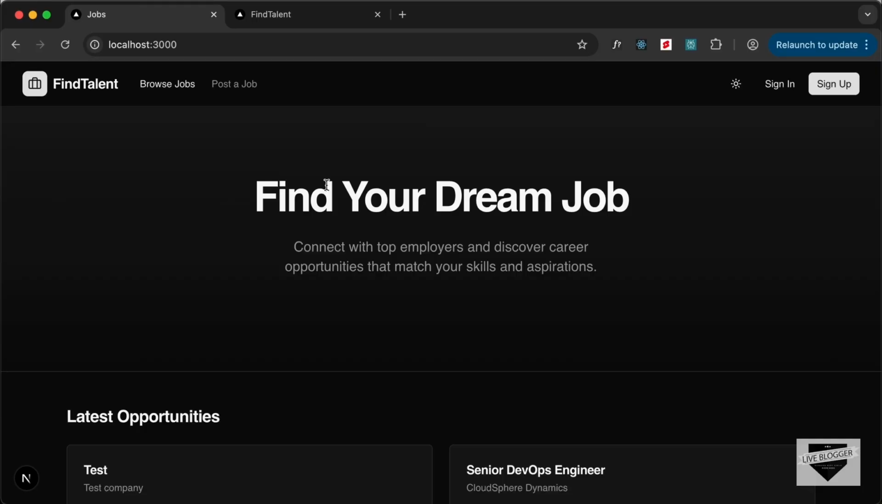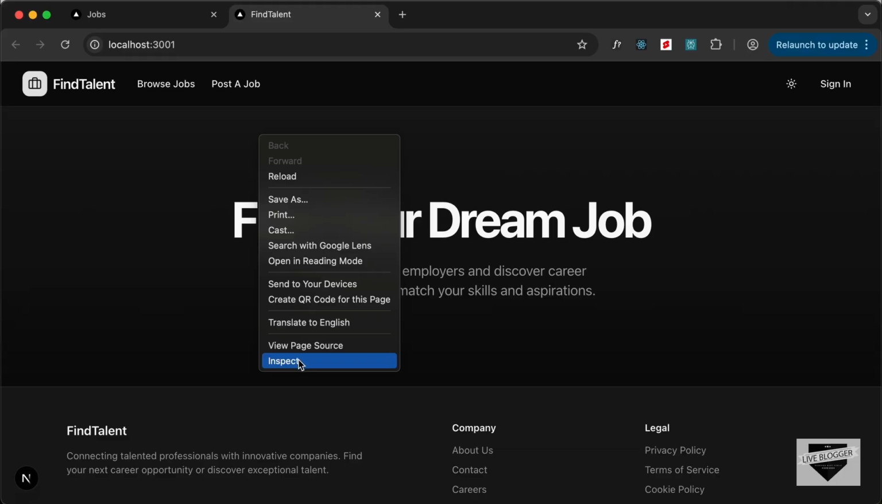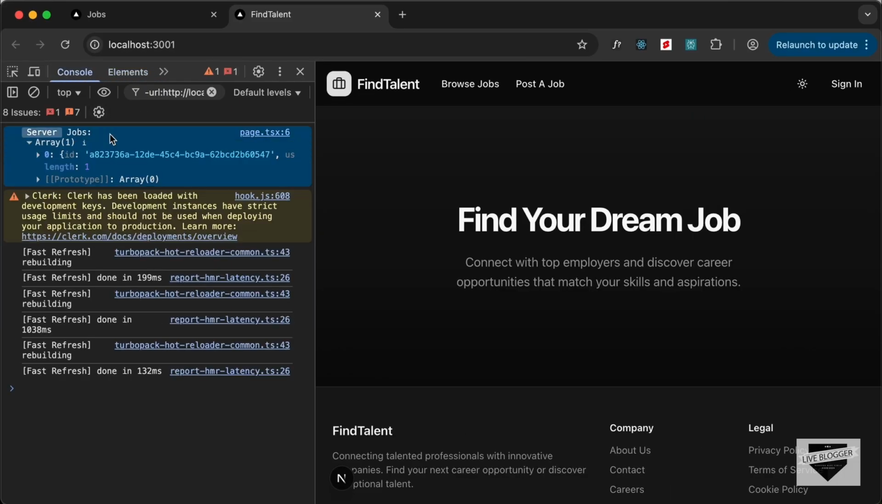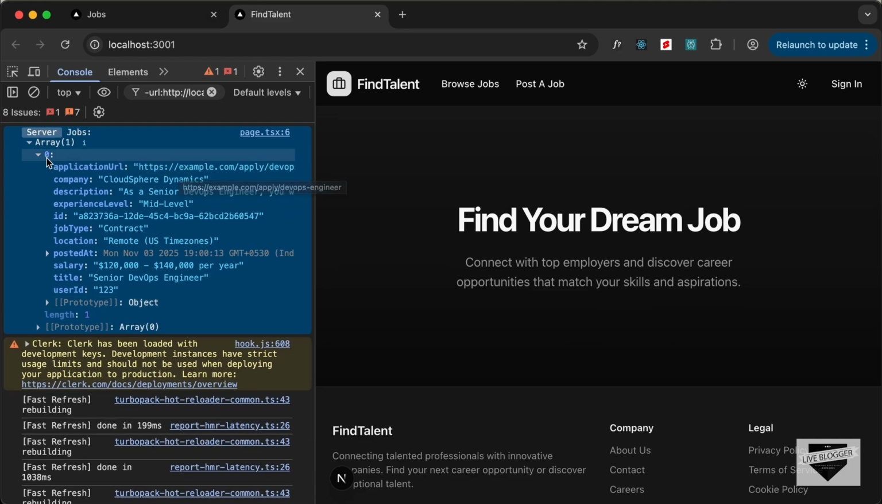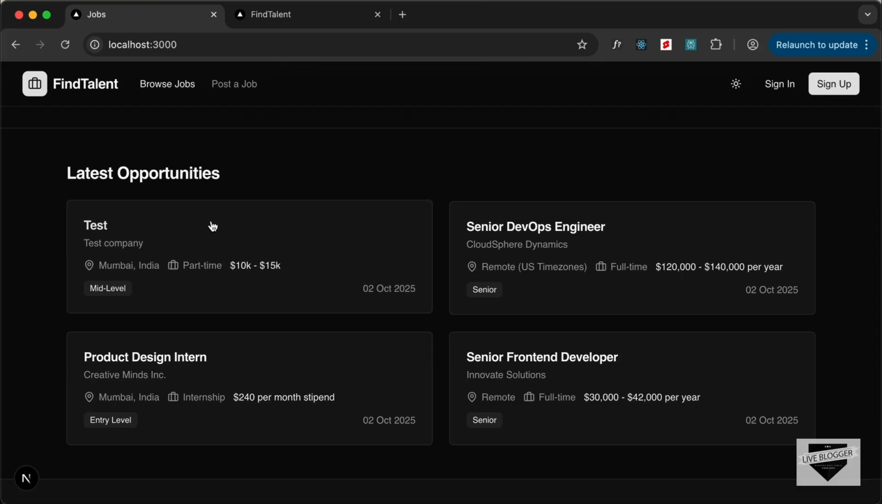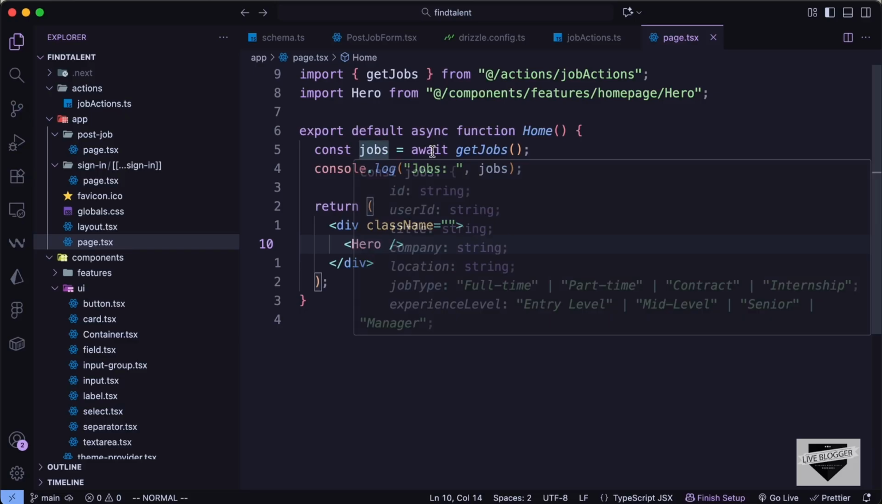In the previous video, I showed you how to get the jobs from the database. If you open the console, we can see that the jobs are displayed over here in this console log. Now in this video, I'll show you how to add this job data to a UI. Here we can see that the job data is displayed in this manner, so we will design this in this video. Let's get started.